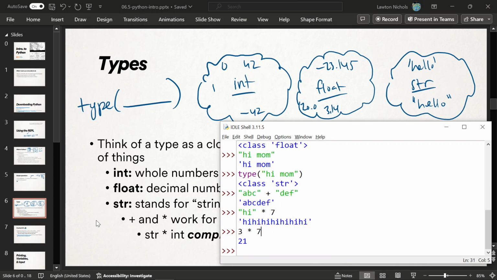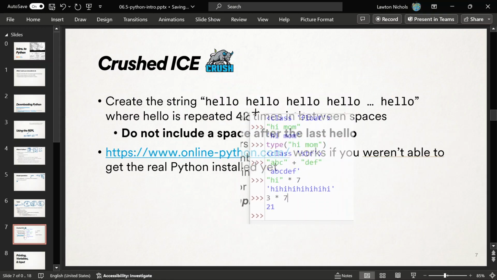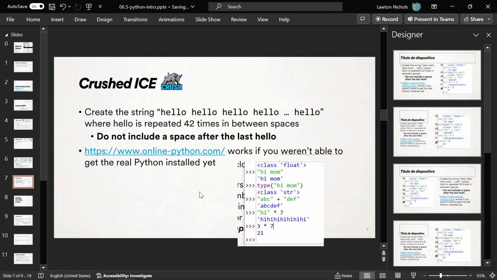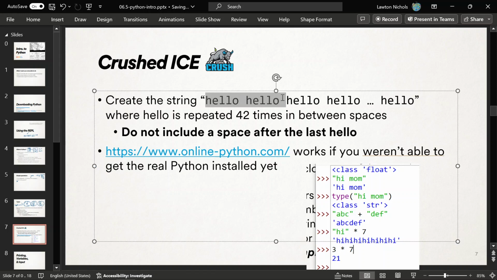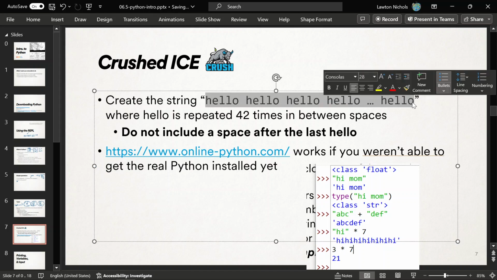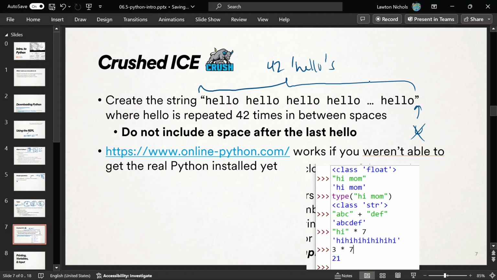So I'll give you all this, and then I have a question for you. Here's all this right here. Just for a second, I'd like you to try something now. I'd like you to create the string hello space hello space hello space hello space hello, no space at the end. Okay? So no space right here. I want 42 hellos. See if you can make that string, but separated with a space. Do not include a space after that last hello. How can you do it? Can you figure it out?